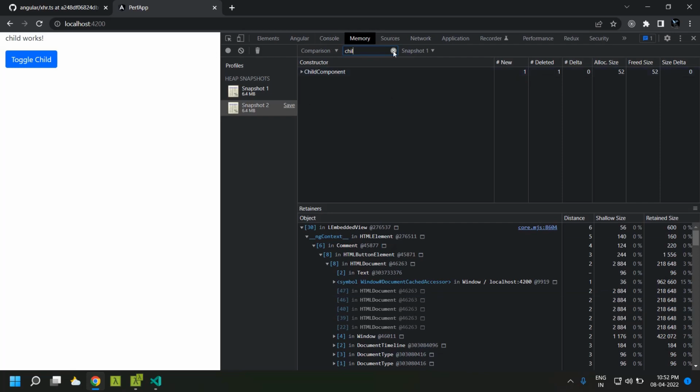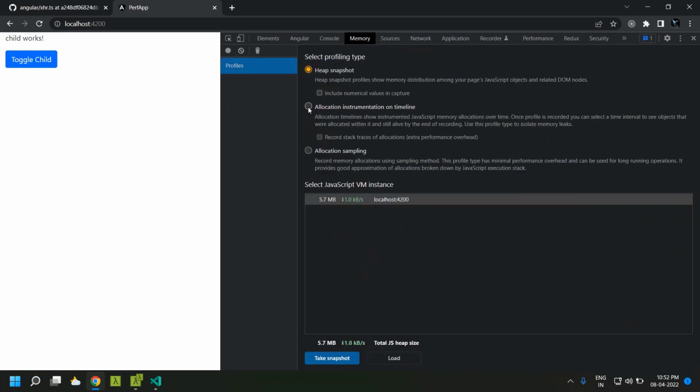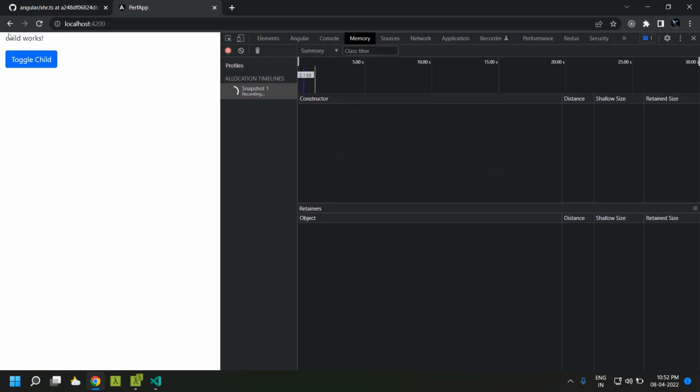Similarly, there is another option which we can use, that is the second option, allocation instrumentation on timeline. What this does is we can start recording the heap profile. Whenever we do an action, you can see that the memory is spiking.